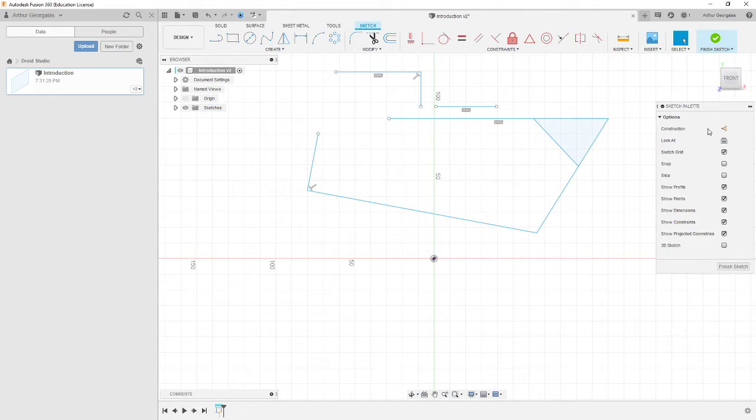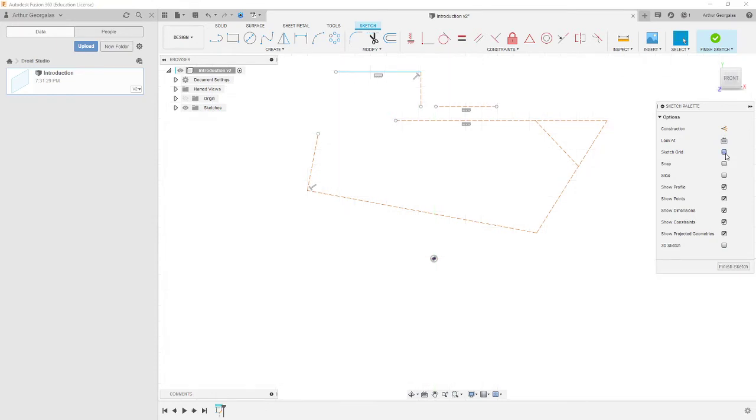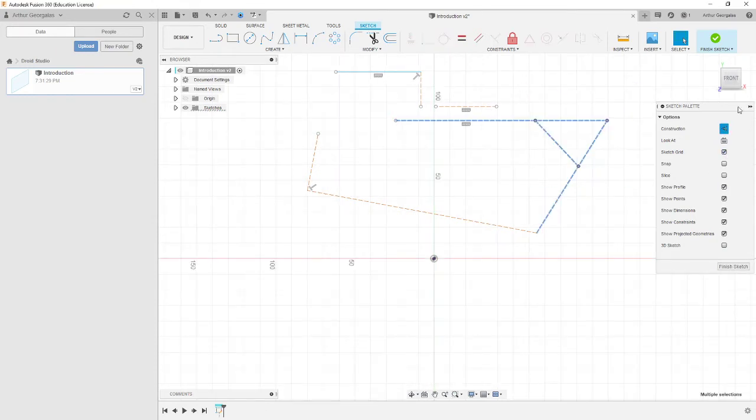To do construction lines, we have this option here. So we draw our regular geometry, select it, and click construction. That turns it into a construction line. Sketch grid can be turned on or off. Profile is what I was talking about with this little area here. So we turn that on and off, and you can't select the inside profile. That depends on pretty much your own preferences.